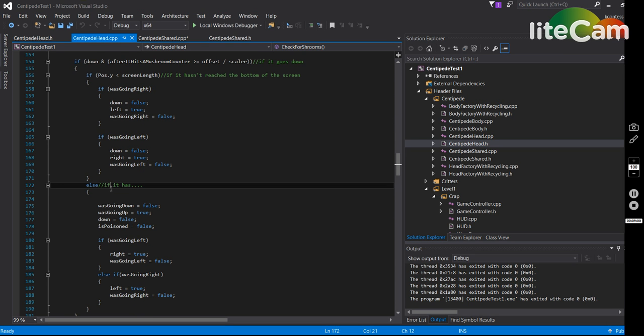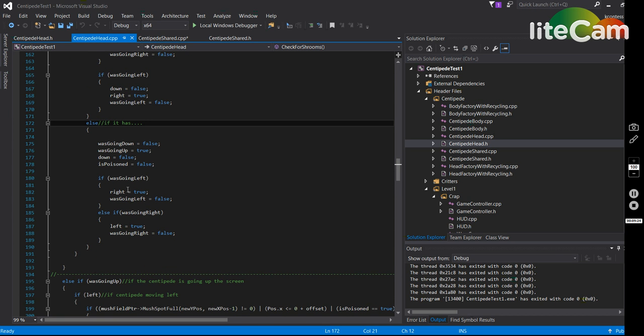But then if you did hit the bottom of the screen, you say that going down is false, because you're not going down the screen anymore. You're going up now, so was going up is now true. Down is false because you hit the bottom. And then obviously is poison is false because there's just nothing there. So this is basically for when you hit the bottom. If you were going left, you go right, and if you were going right, you go left.